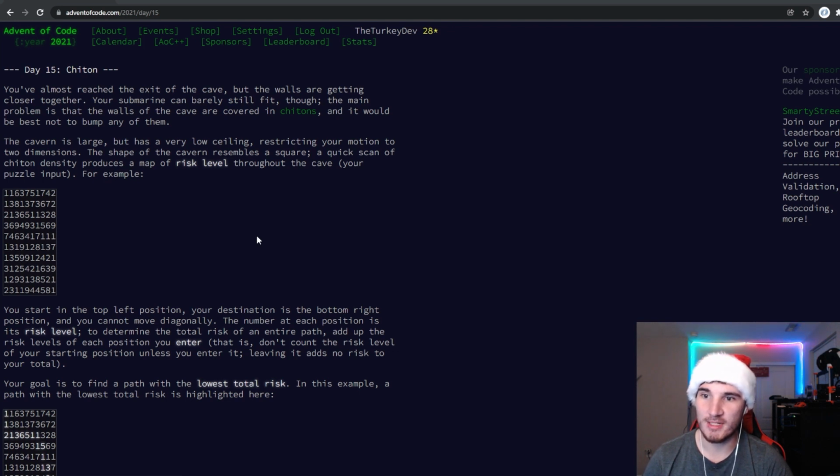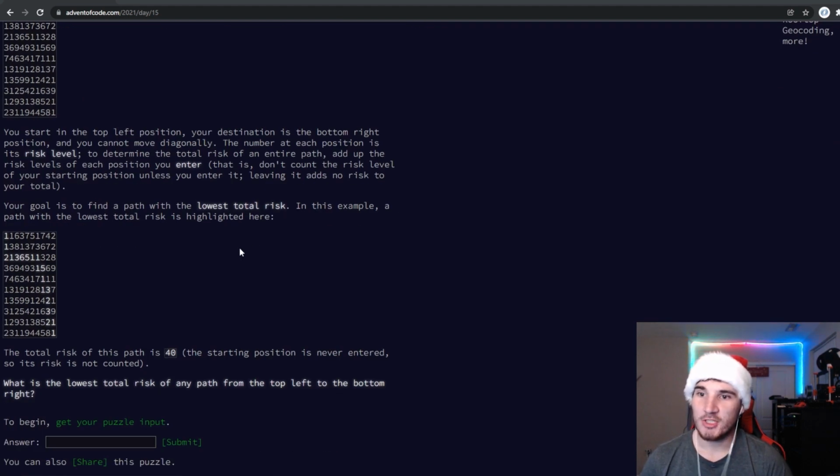The cavern is large, but has a very low ceiling, restricting your motion to two dimensions. The shape of the cavern resembles a square. A quick scan of the density produces a map of risk level throughout the cave, your puzzle input. You start at the top left position. Your destination is the bottom right position. You cannot move diagonally.